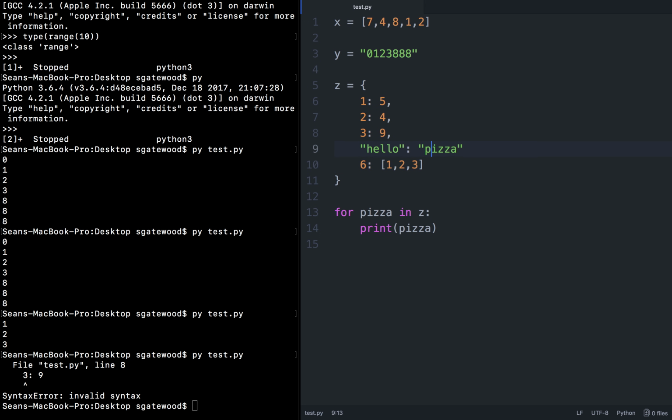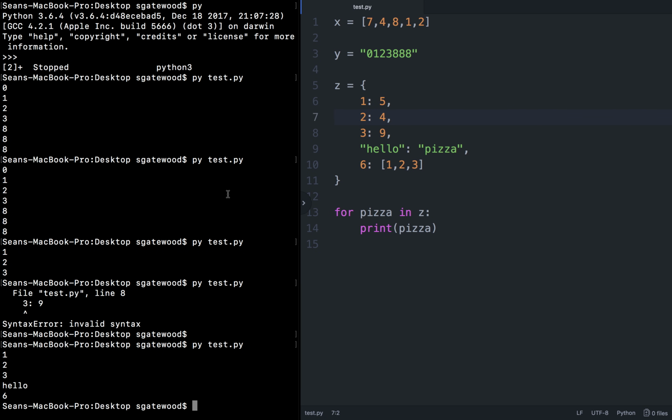And remember that I'll get to dictionaries later. I don't want to go into that yet. But if I say for each in this dictionary Z, well, what's each? It's going to go through each element, right? But they decided to make each element in this case just be the keys. So it's going to print out each of the keys: 0, 1, 2, 3, hello, and 6. So yeah, that's basically all a for loop does.